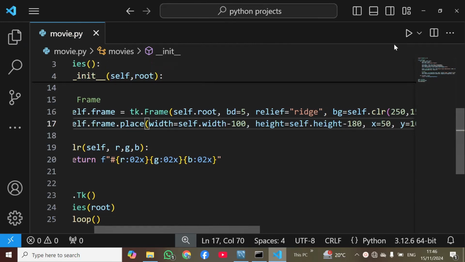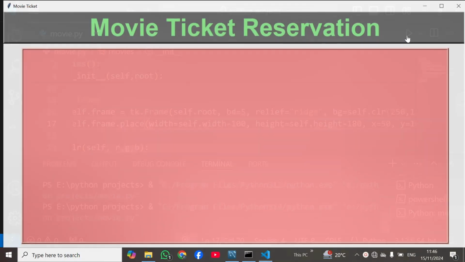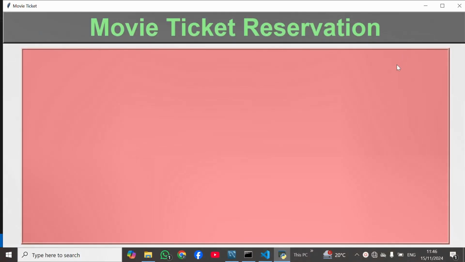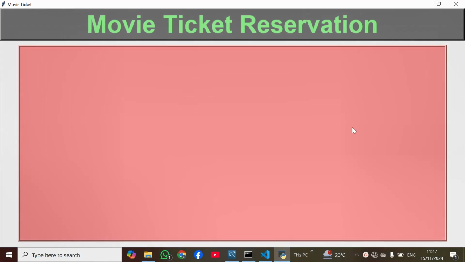Now I will save it and then I will execute it to show you the output. Now this is our frame. You can see this is our frame. You can change the background color, you can change its size, and you can also change its height and width. So this is our frame.